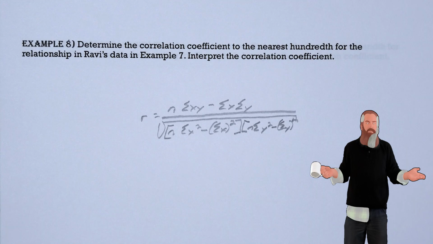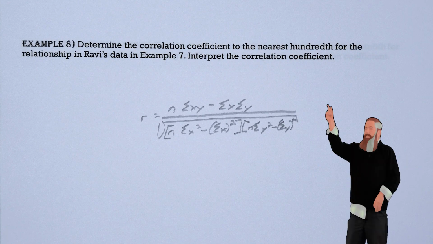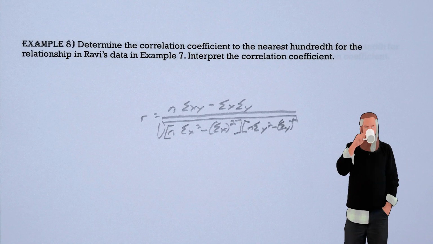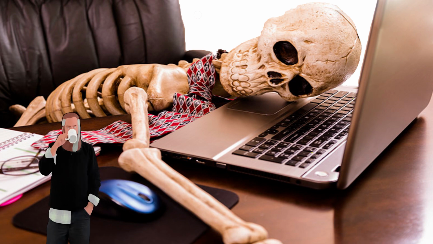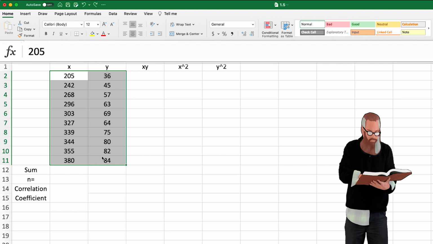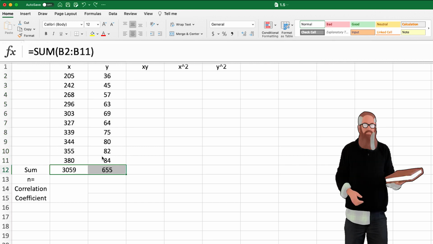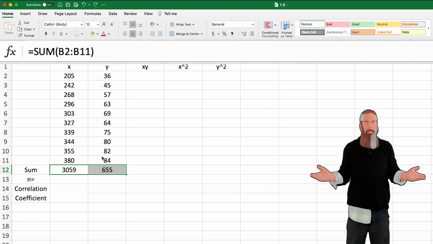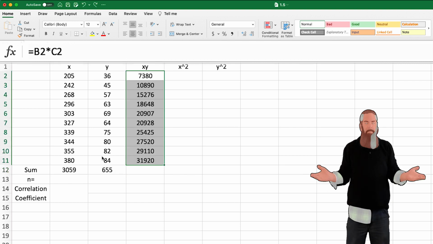Now you can do this using a graphing device, software, or a website to find the correlation coefficient. But that wouldn't be any fun, so let's use an Excel spreadsheet. The first thing we're going to do once we have it open is fill in all of our x and y values. Then we will find the sum of the x and the y values. We will then multiply all of the x's times all of the y's. Find the sum of that xy column.